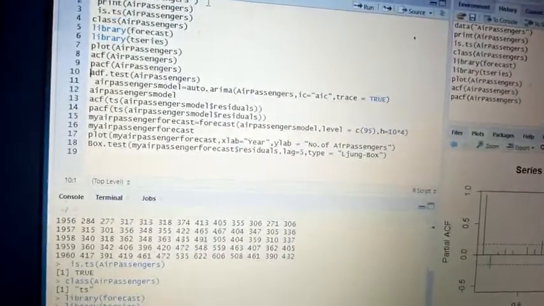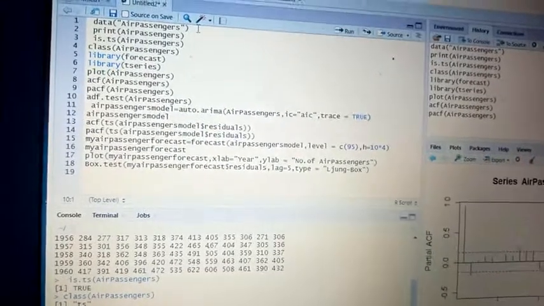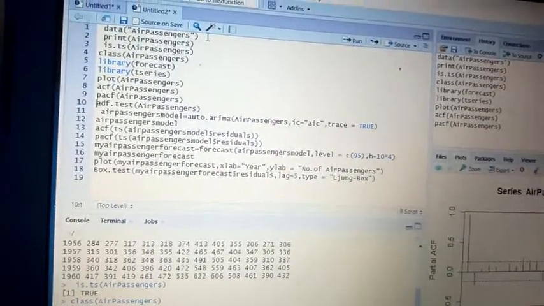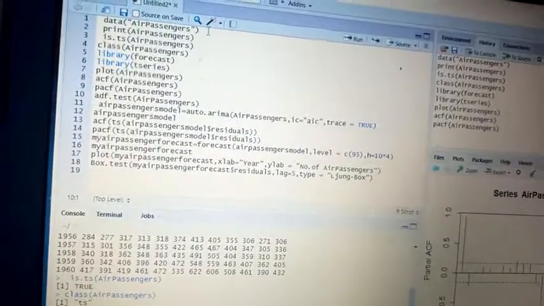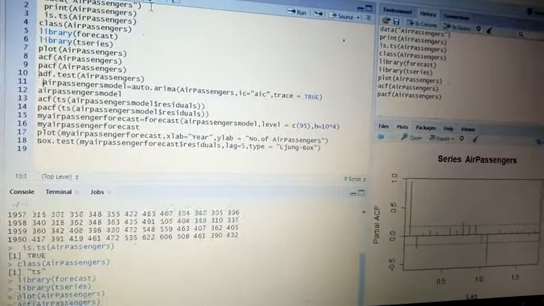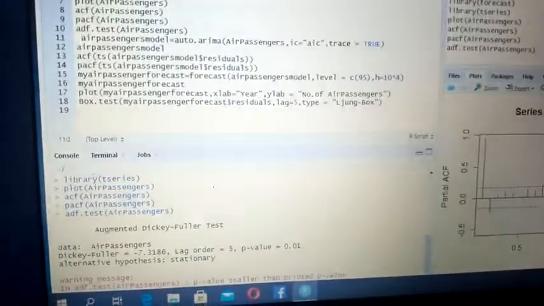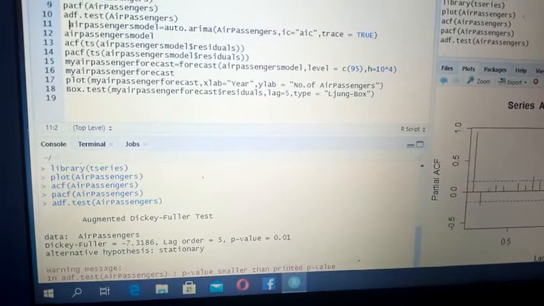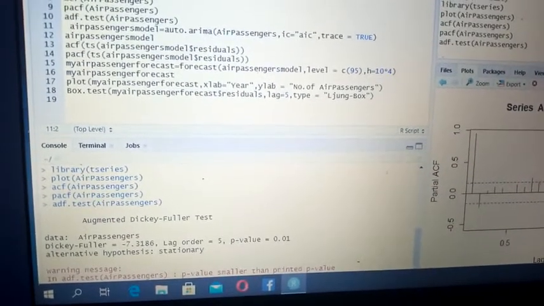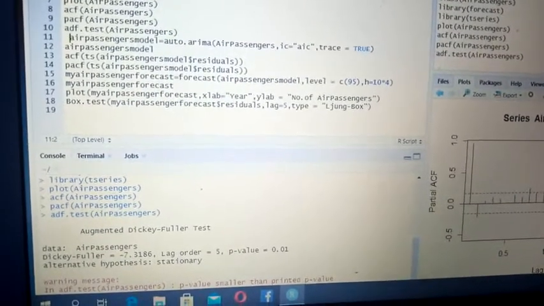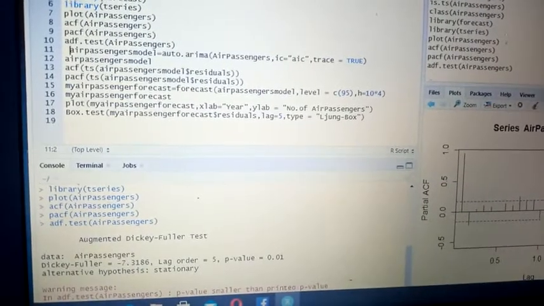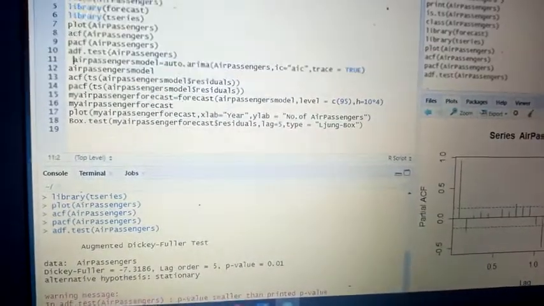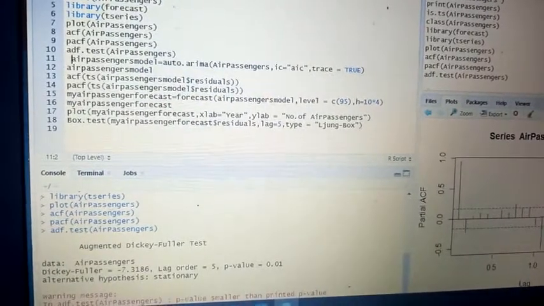And then the next test we are going to do is the test of stationarity. It is called the augmented Dickey-Fuller test, abbreviated as ADF test. We are going also to conduct this on air passengers data. And if you conduct that, you will see on your R console that we have a Dickey-Fuller value of negative 7.3186. We have a p-value of 0.01. So to conclude that your data is stationary or not stationary, the p-value should be less than 0.5. And as you can see, our p-value of 0.01 is less than 0.5. So our data set is stationary.